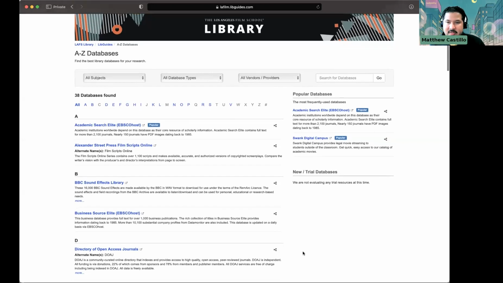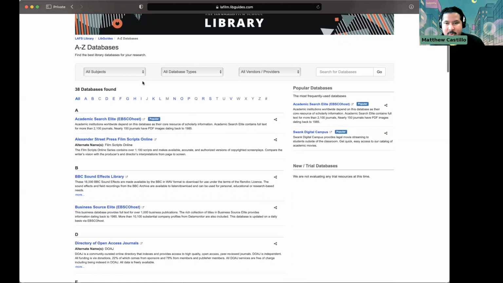And most of the databases featured here come from academic sources or from open access libraries, and all of the materials provided come from verified sources, which is really important when you're doing research. As you can see, you can browse the databases by a couple different ways: by subject type, by database type, by the vendor or provider of the database.